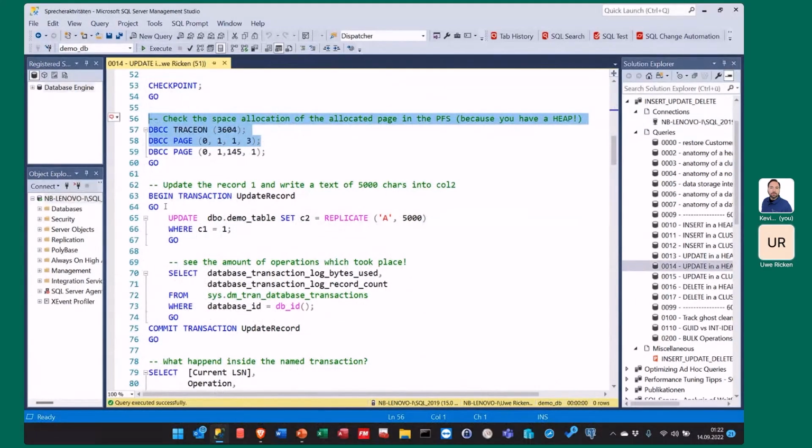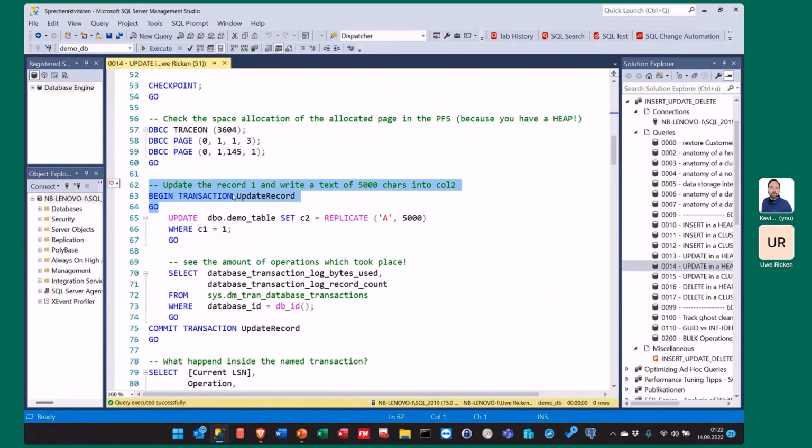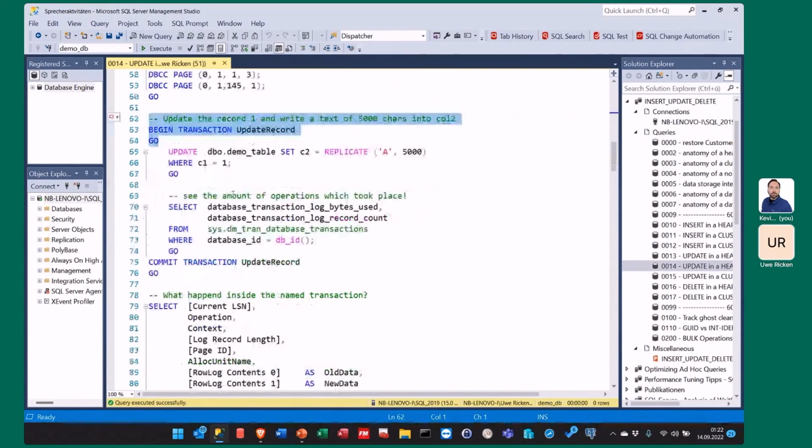I start a transaction. Now comes a very, very funny thing. What I'm doing is very simple. I take the record number 1, and I expand from 3,500 to 5,000. So in total, we have 8,500 bytes. And to be honest, you all know this cannot fit on 1 data page. Okay, let's see what happens.